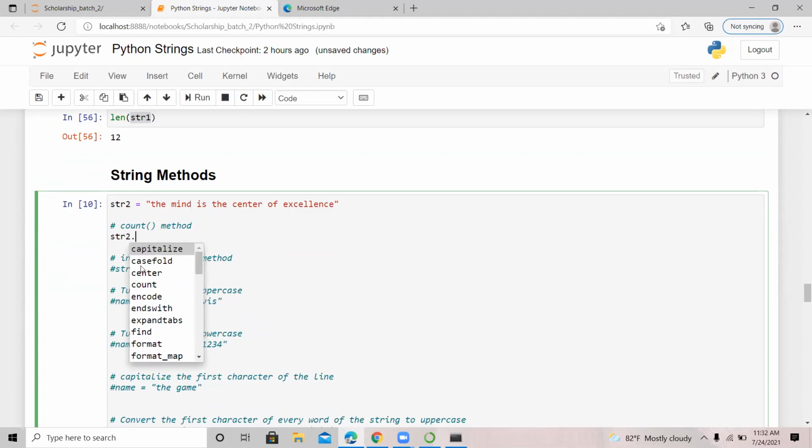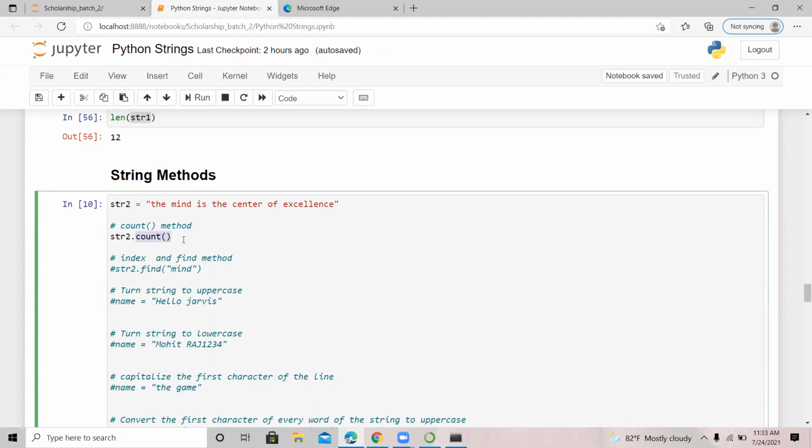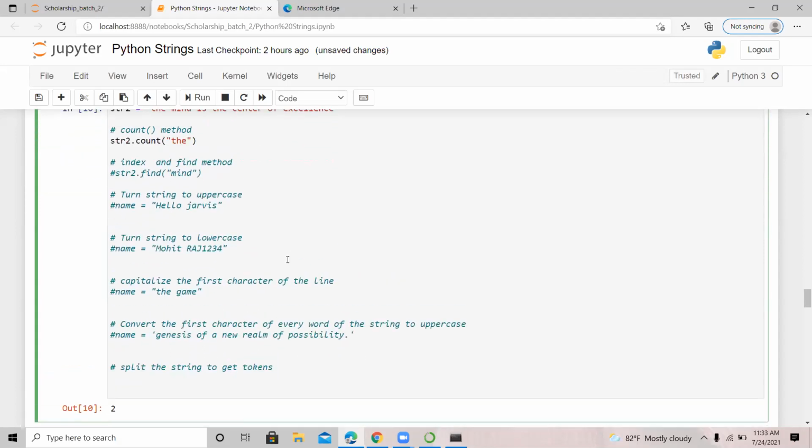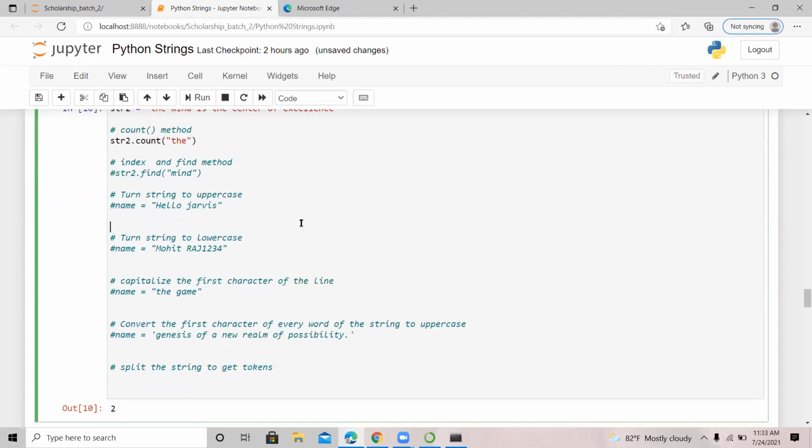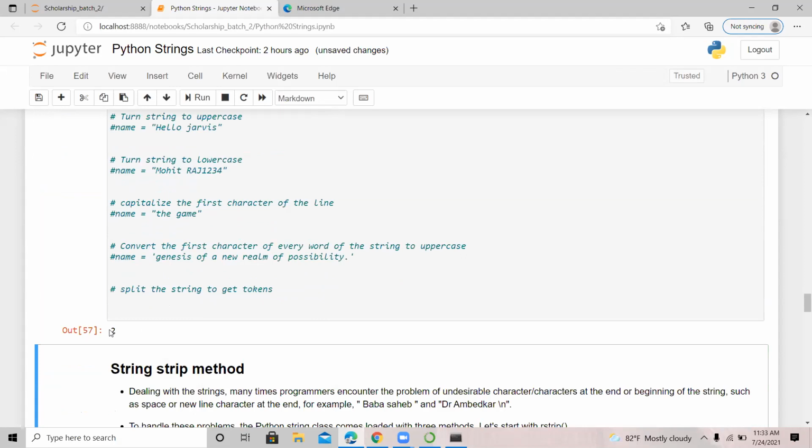So let's see if there's anything called count. You can see I have count. If I want to count something, I can just click on count here. It's a method and it must also end with parentheses. Why is it a method? Because it's coming after the dot. So what do I want to count? I want to count the string "the" and see how many times it occurs. We know it occurs 2 times. If I have a long text and I want to count how many times a particular string occurs, I can easily do that, and that will give me 2.